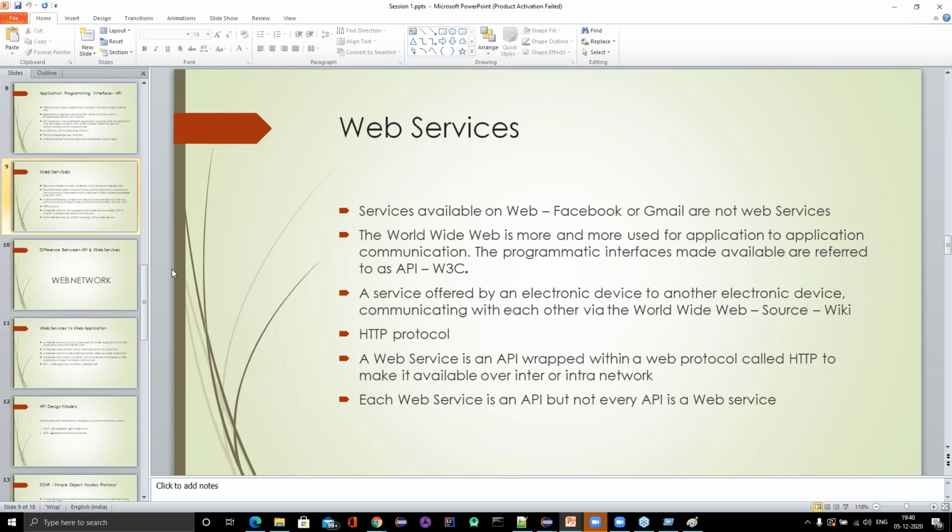Okay, I'm getting one question. Let me read out something about web services here. Services available on the web. So Yatra is consuming Indigo APIs that are available on the web. You are using social login, which is also available on the web. Those are web services.